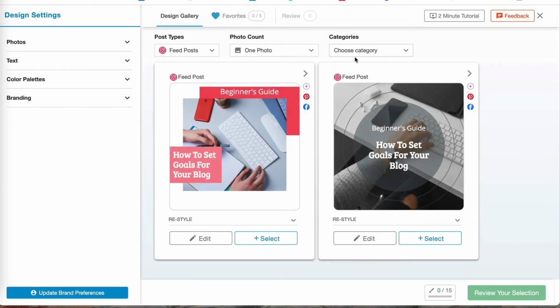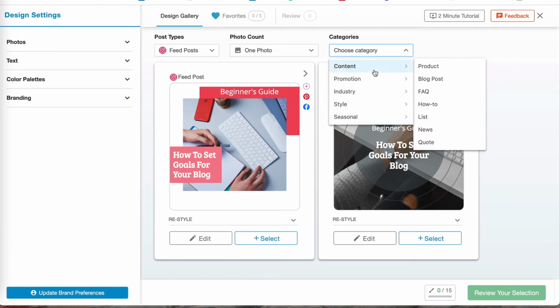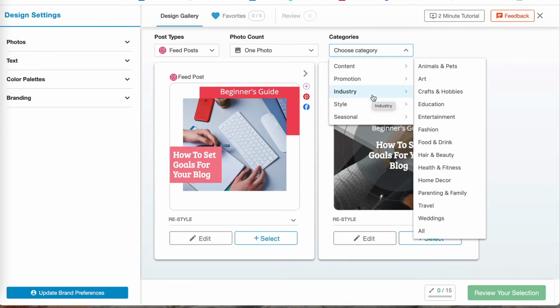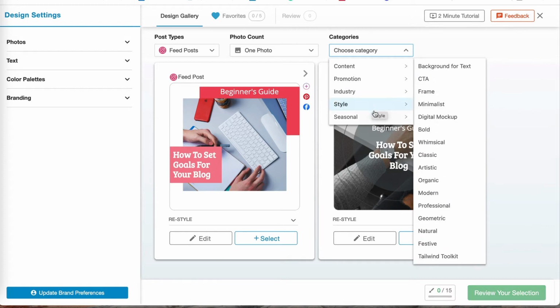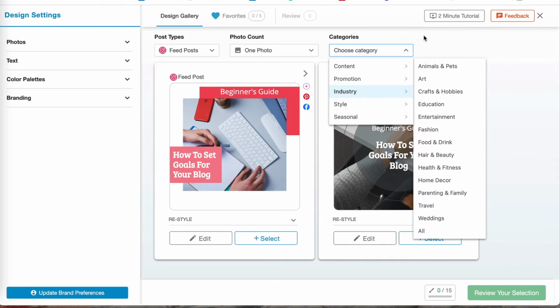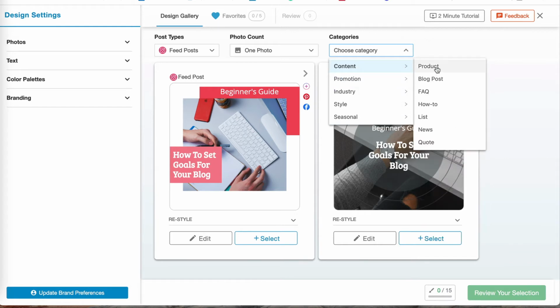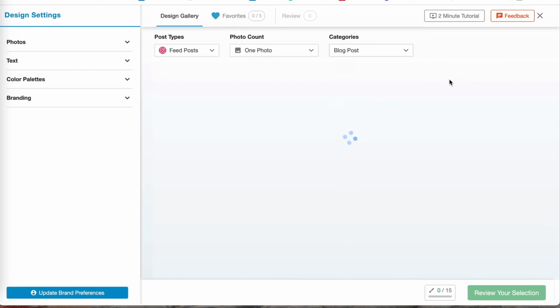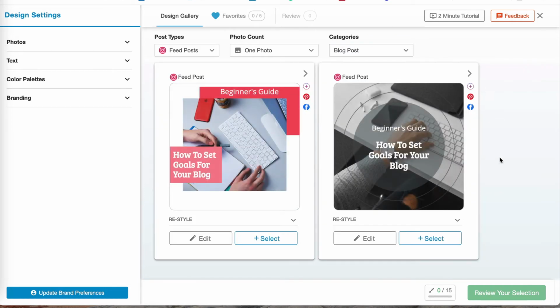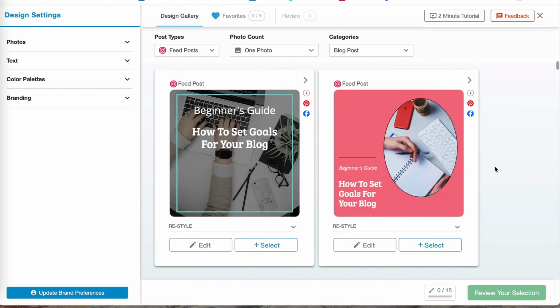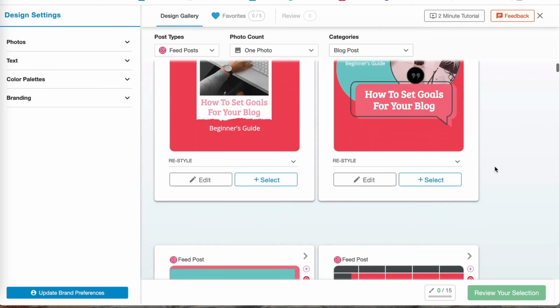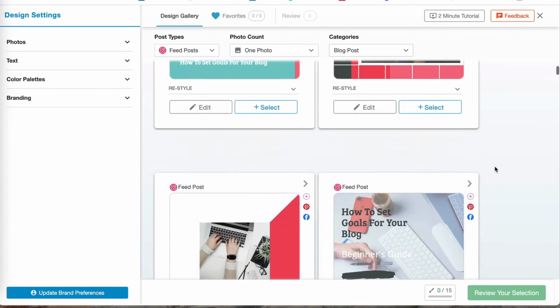And then under category, you can select the content. Is it a product post, blog post, how to? If you look at promotion, industry, style, there's definitely different kinds of categories you can choose from here. So in this case, I'm going to go to content and blog post. And then you can scroll through Tailwind's professionally designed templates here, just to see if there's one that sticks out to you that you like.